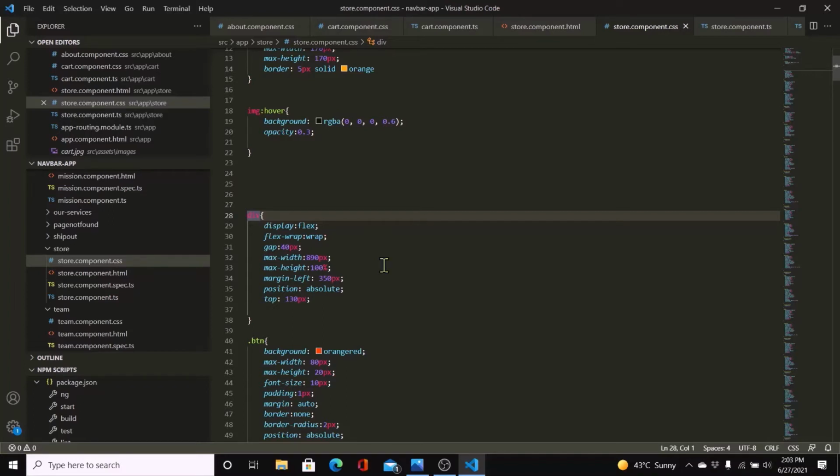Just to help you understand, we have 12 images, so we can have them broken up into 4 images per row, for example, and that's what we are doing here. Position is absolute from the top 130 pixels. So remember, the moment you say display flex, we are creating what is called a flex container. In our case, it's the div, and everything within that div will then become a flex item.